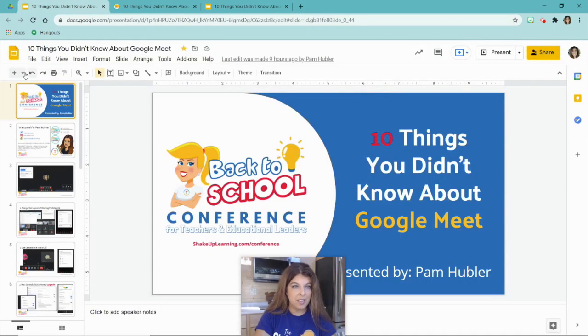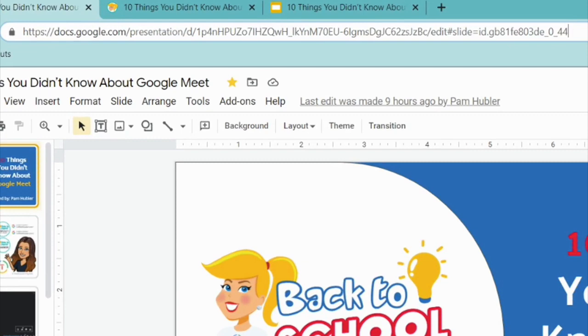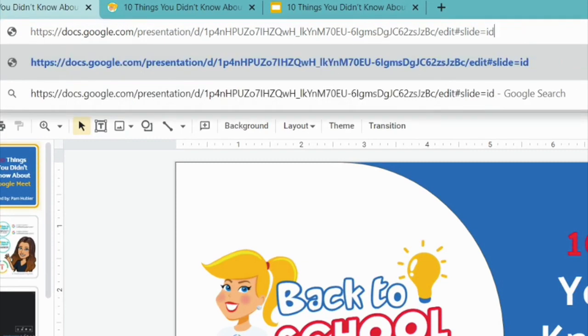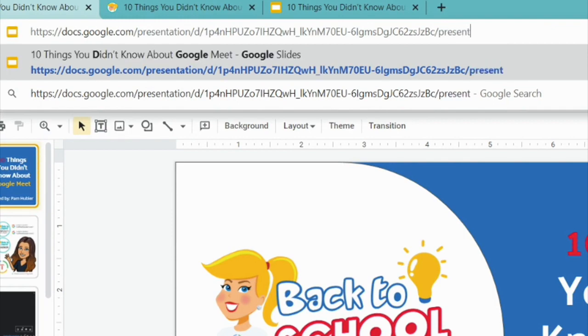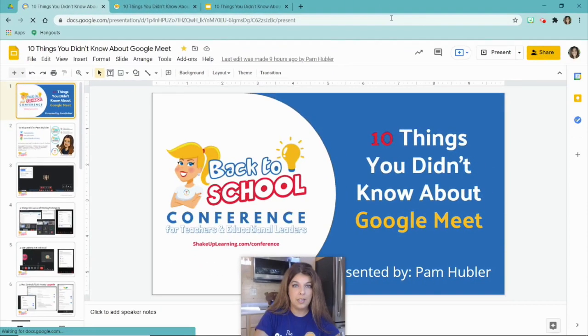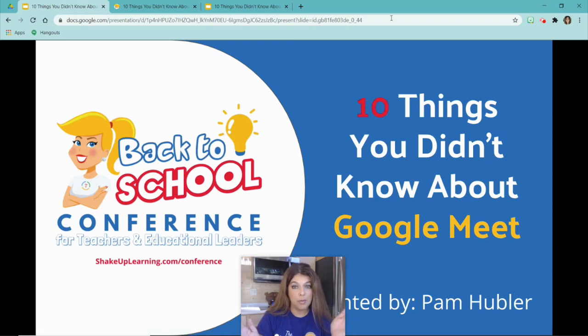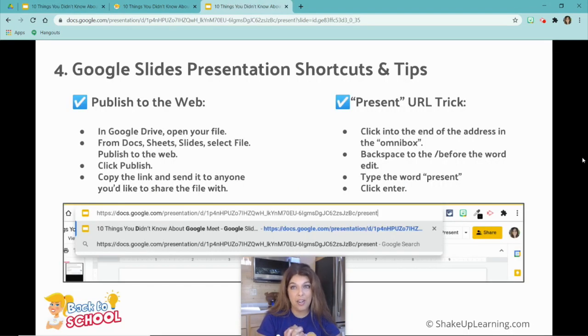Another thing I'll show you is when you are looking in the Omnibox, that's what this is up here, I'm going to go all the way to the end, and I'm going to backspace. And I'm just going to type the word present and hit enter. When I do that, it pops into presentation mode. But you'll notice I don't lose any of my tabs, which is really nice because if I am in a Google Meet, I want to be able to see where my Meet is and where my presentation is. So it's just a quick little tip to show you how you can present during a Google Meet.